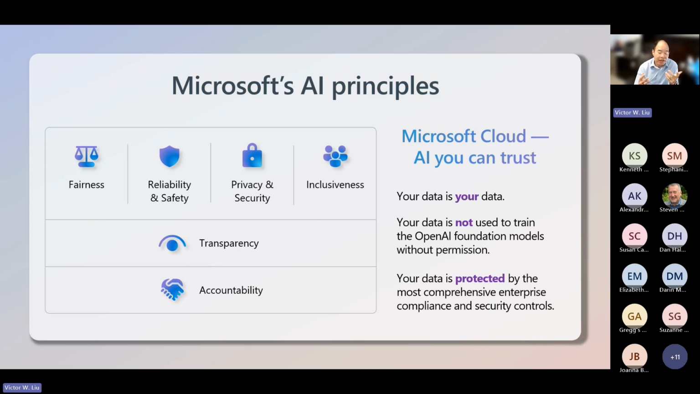Right, and this is really just rehashing or focusing on Microsoft. This is the biggest difference: your data is your data. It's not used to train OpenAI foundation models without permission. Your data is protected. This is just an introduction. I actually have some slides for technical people that I may send out upon request on how to segment your data technically.